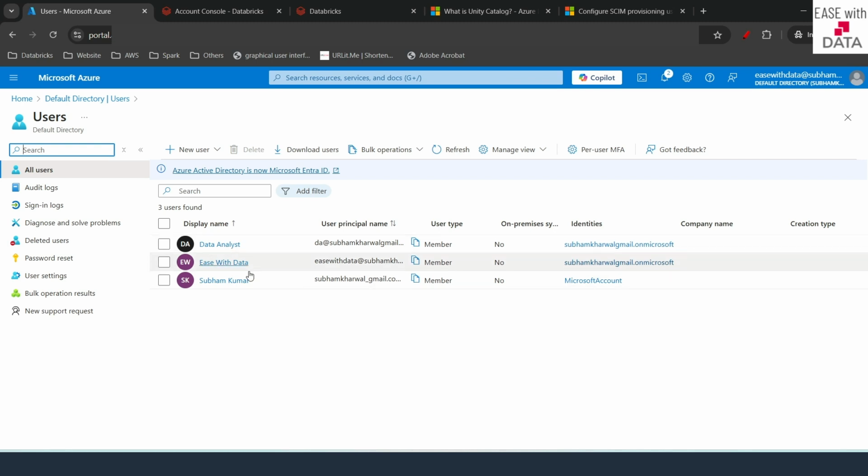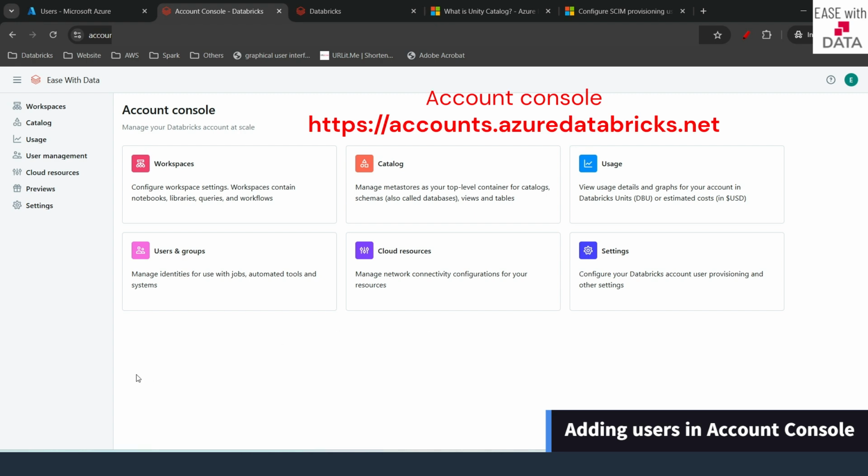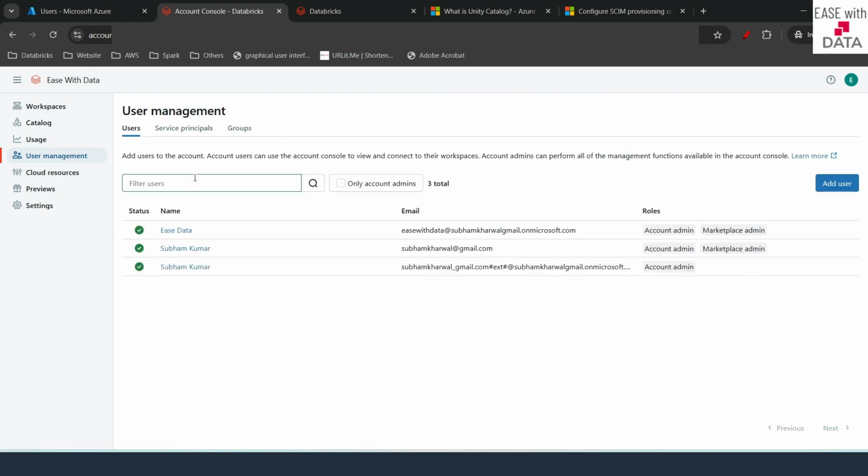Now, once this user is created, the next thing that we need to do is get into the Databricks Account Console in order to add this user. I am in my Databricks Account Console. Now, in order to add that user that we created in our Azure portal, we need to go into user management on the left hand side. Once you are on this page, you will see three tabs here: user, service principal, and group.